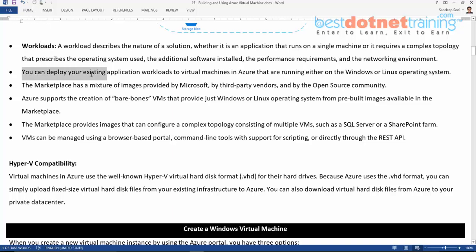You can deploy your existing application workloads that are running either on Windows or Linux operating system to a virtual machine in Azure. I already said that before. And where are we going to find this? In the marketplace of Microsoft. So Microsoft has a mixture of images provided by Microsoft, by third-party vendors and the open source community. All of them are providing images, and these images can be used for creation of virtual machines.